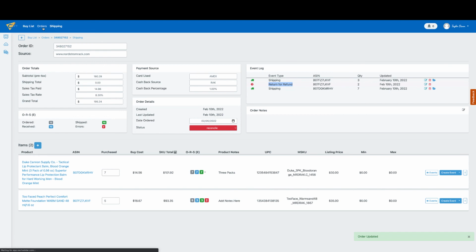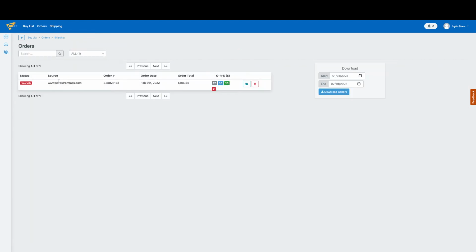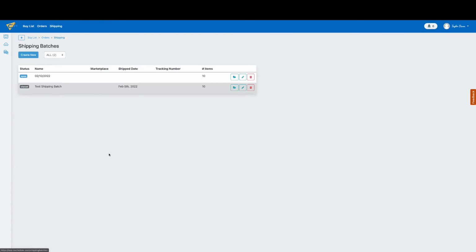And then from there, if I were to go back to my orders, you will see here that this order is in the reconcile status. I've ordered 10, I received 10 and shipped out those 10 to FBA, and I have 2 items that are in error status. They were returned for a refund or anything like that. So we're good there. What I'm going to do now is I'm going to go into shipping.